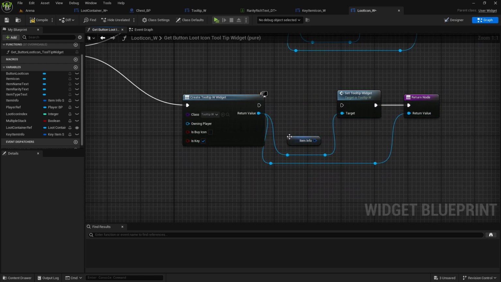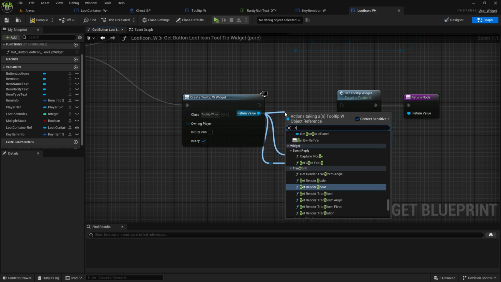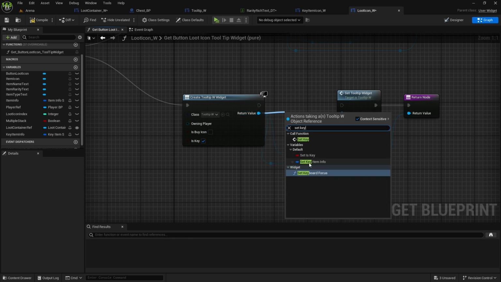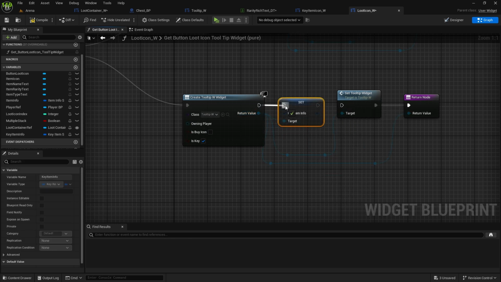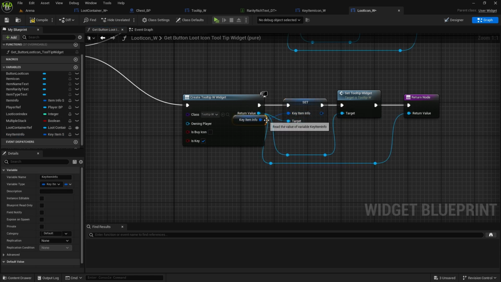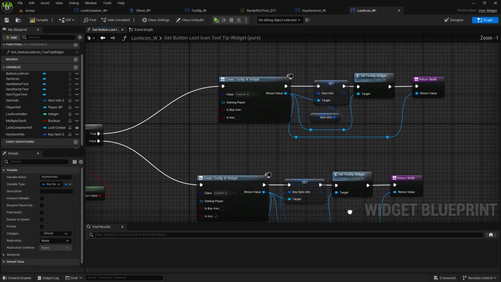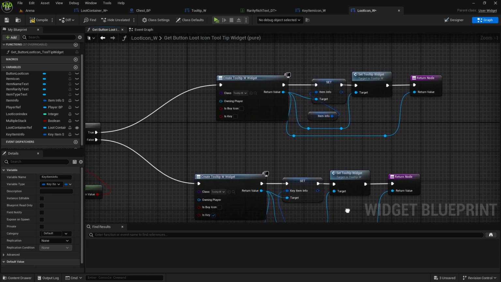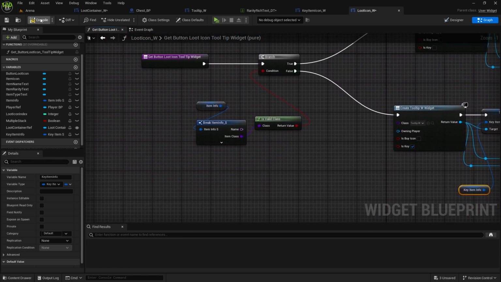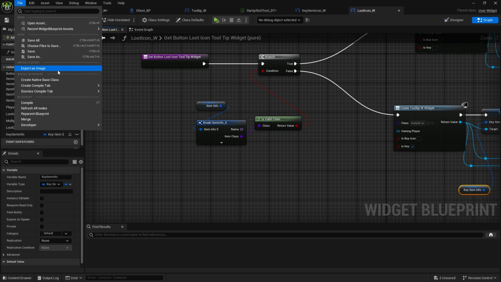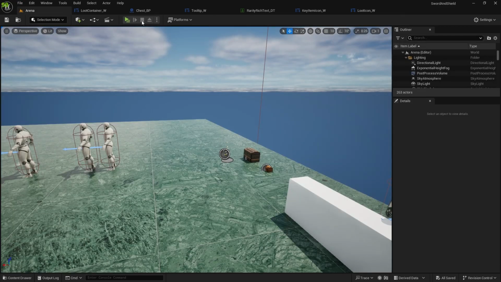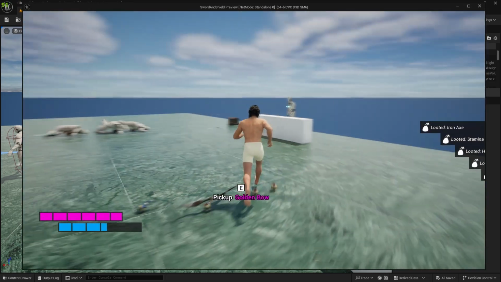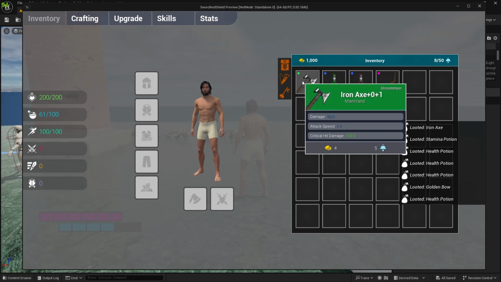Here we'll set key item info from this one here, set tooltip widget and return value. I think that might be all. Save all, let's test it out. Pick up some items.